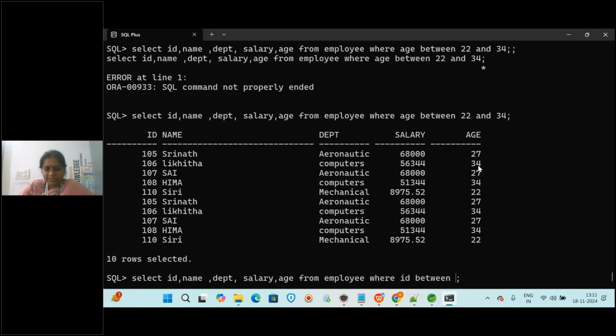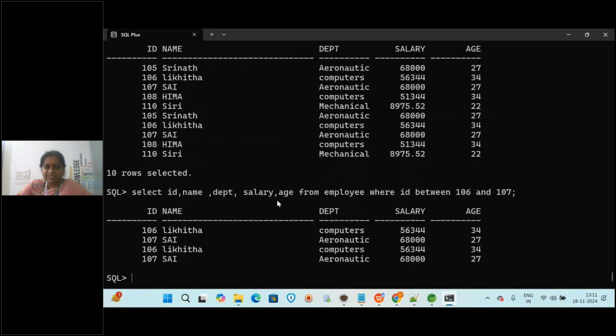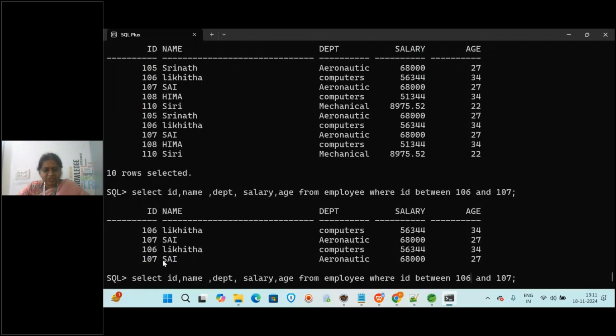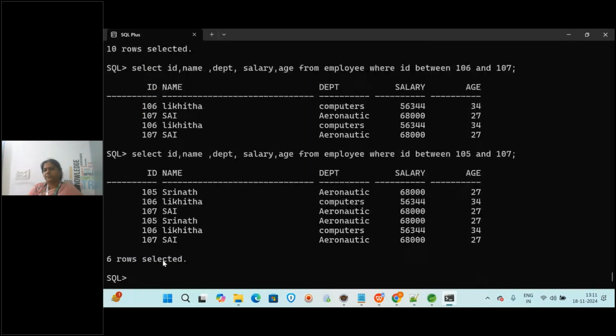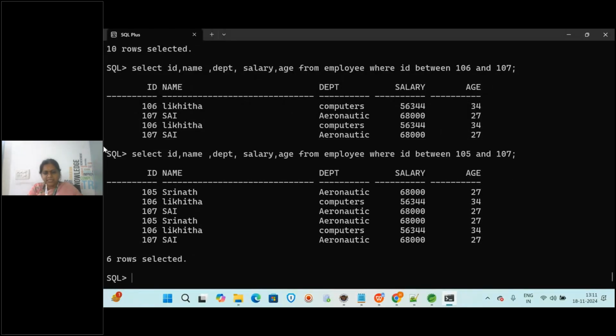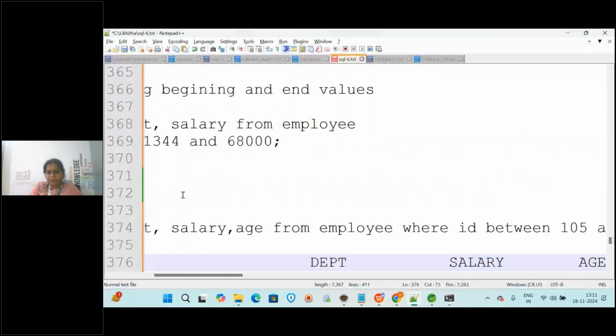you can write id between 106 and 107. So it will include only 106 and 107. Okay, clear? So like that you can give 105, like this you are getting. Clear all? So this is about the BETWEEN AND operator. So you will be getting only those details which are there. One more example I'm copying, so that you can see where you can fetch the information.